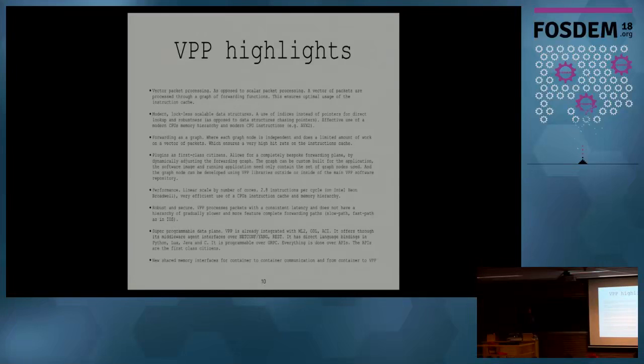So the difference here is that you take a fairly limited set of instructions, run those on up to 256 packets. And so the first packet heats up the cache, and then you run the rest more or less for free. And that also has benefits for the data cache, because the tables you look up, you look at one particular type of table for that graph node.